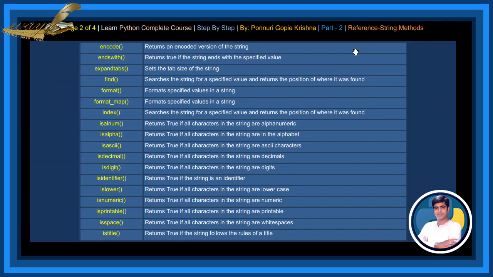Encode method returns an encoded version of the string. Endswith method returns true if the string ends with the specified value. Expandtabs method sets the tab size of the string. Find method searches a string for a specified value and returns the position of where it was found.